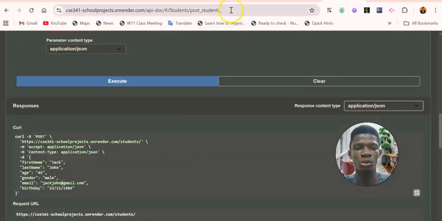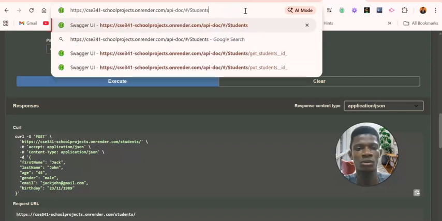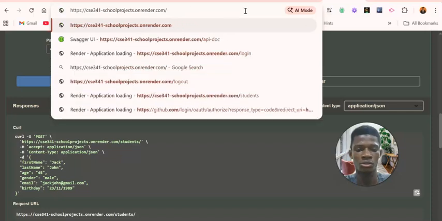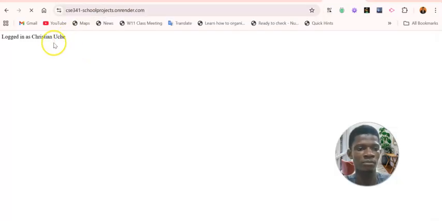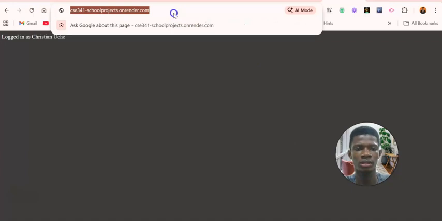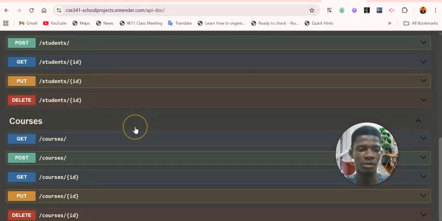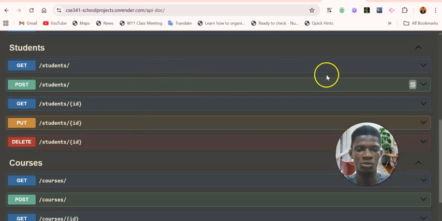Now that we can't post anybody into the database, let's try to log in. So logging in, let's use the login. All right, it says logged in as Christian Oche. Okay, logged in as Christian Oche, and now that I am logged in, let's go back and see if it's going to work if I try to post. Let's go back to the API and very quickly try to post.